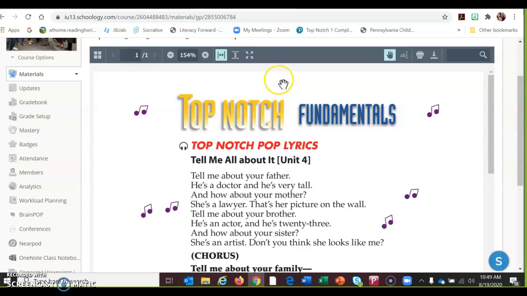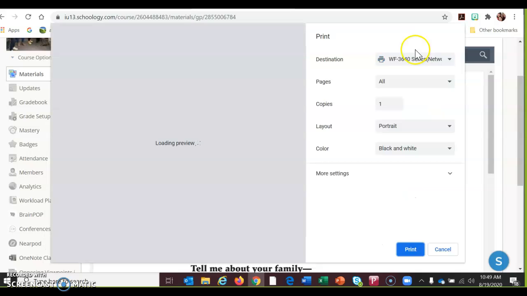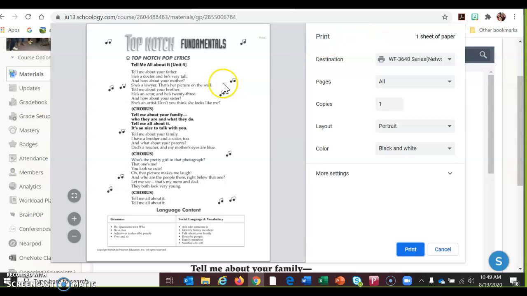I want to print it. So I will go up here to print. I click that. And I'm getting a print. There it is. I'm going to print it. And it has my copier.